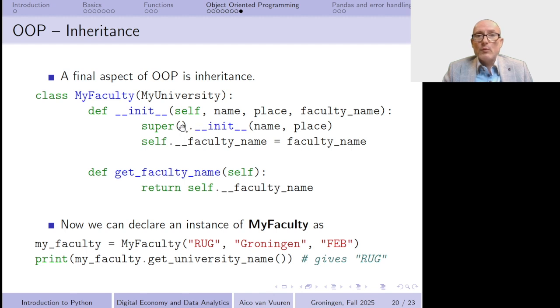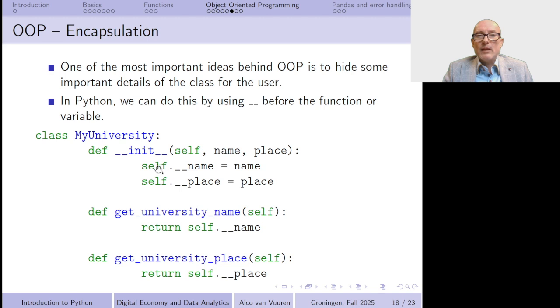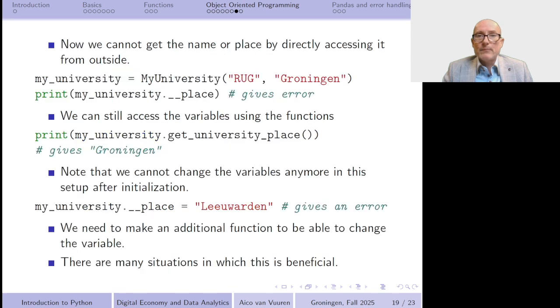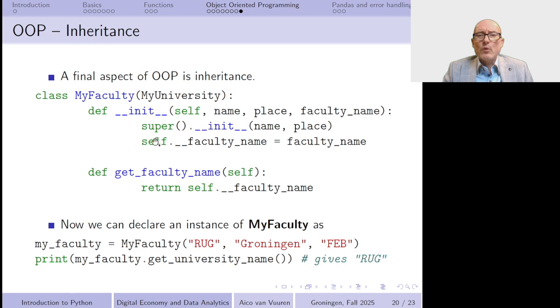And then what we are going to do is call this particular function that we have over here, and it will then essentially initialize the name of the university as well as the place of the university. Well, and then we still have to, of course, initialize the faculty name as well, and that's what we do in this line that we have over here. And then finally we can make a particular kind of function, this function that we have over here, which gives us the faculty name.